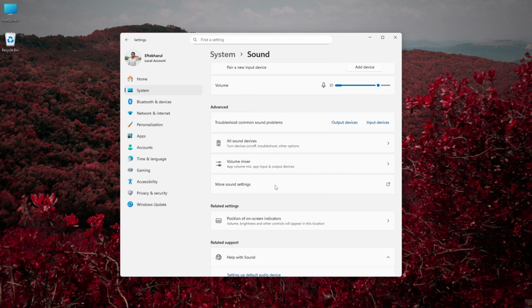By following this simple method, you can easily remove background noise from a microphone on Windows 10 and 11.